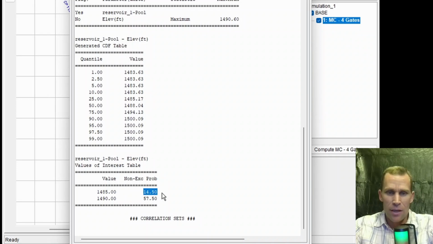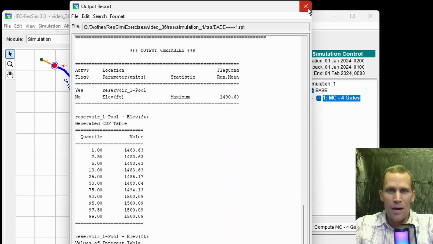Now, it's good that they were in the right direction. This number should always be at least as big as this number, and this is a percentage. But clearly, 4 gates is not enough. And I think since this number is so small, I want to say 5 gates is also probably not enough. So let's go ahead and create another trial and then see what we get.